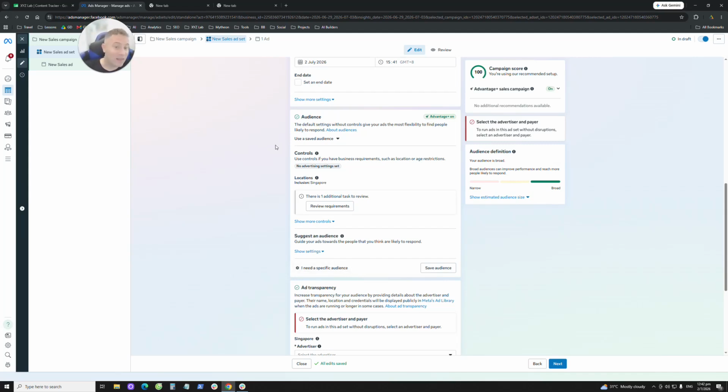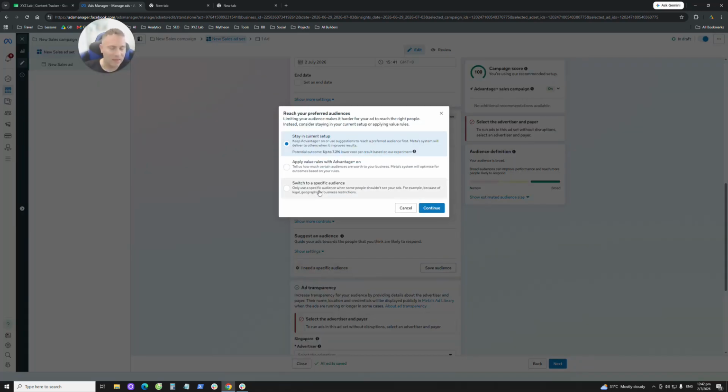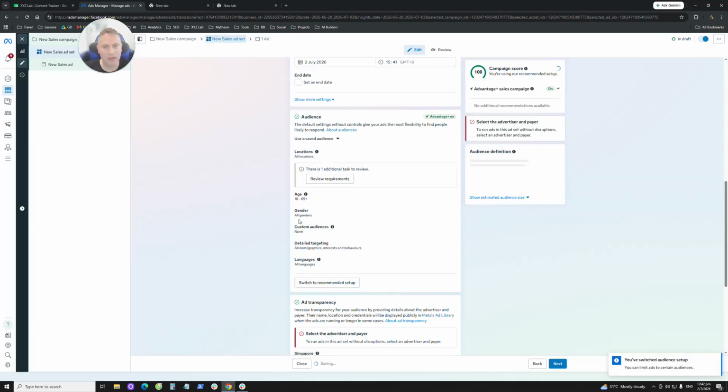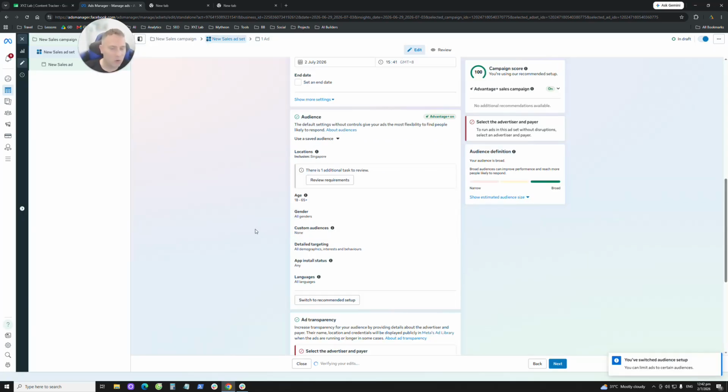You can see that the interface is changing, but in order to switch from Advantage Plus to manual, you always need to go to the ad set level. You always need to scroll down and find the audience criteria. And in this case, we're going to click I need a specific audience. Again, we're going to say switch to a specific audience. We're going to continue here. And now we are back to manual targeting.